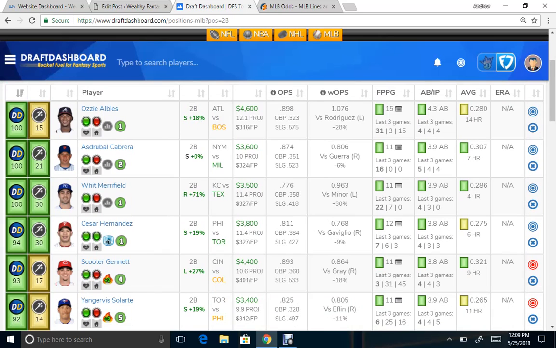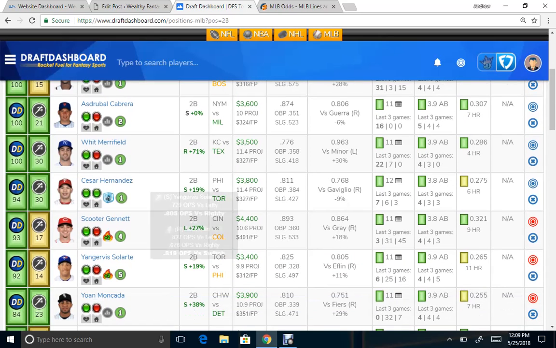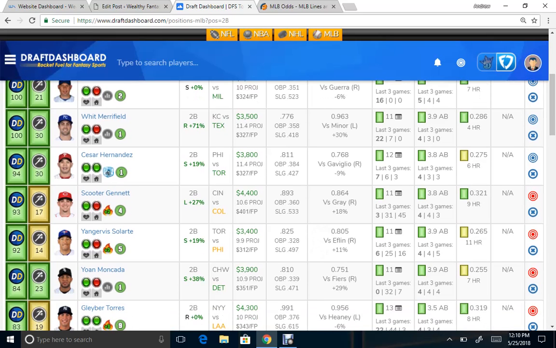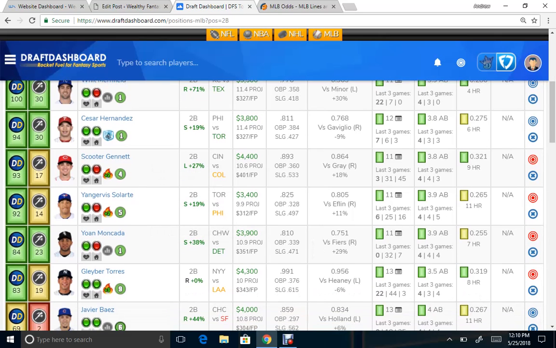So actually you are spending up if you go with him. And then Solarte, if you want to obviously spend down at that position, is just a fine play there. The Toronto and Philly game, as there's wind blowing out, I heard, and that should just bump that game up a little bit more even in Philadelphia. And so let's see, Moncada, he's fine with the White Sox as a one player.